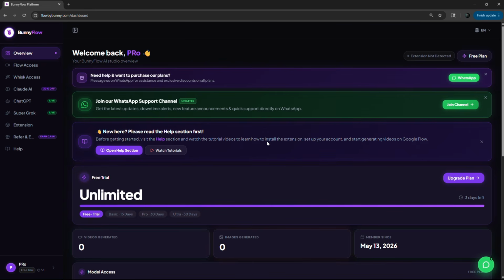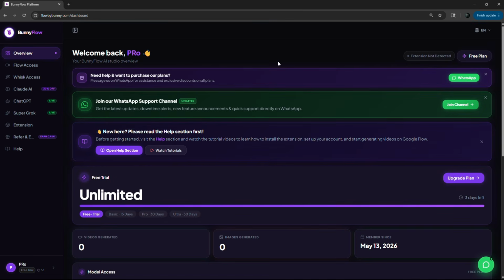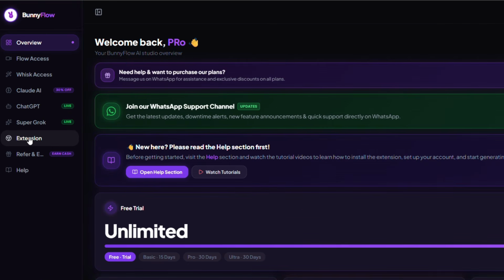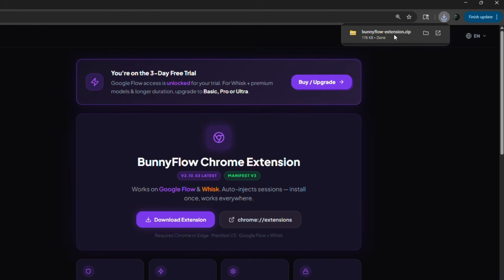Now, once you're inside, you'll see an active free trial that lets you generate unlimited AI videos using Google Veo 3.1. And yes, it actually works. Now let me show you exactly how to use it. First, we need to install the extension. On the left side menu, click on Extensions. Then click Download Extension to save the file to your device.